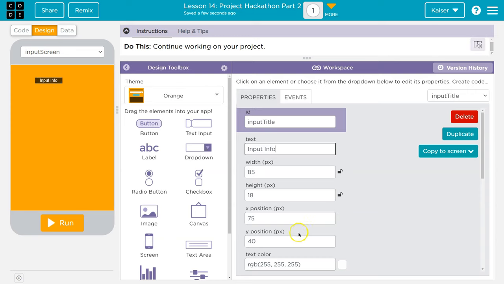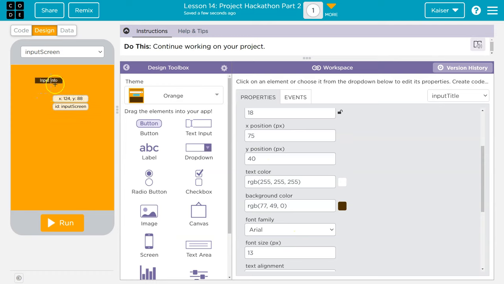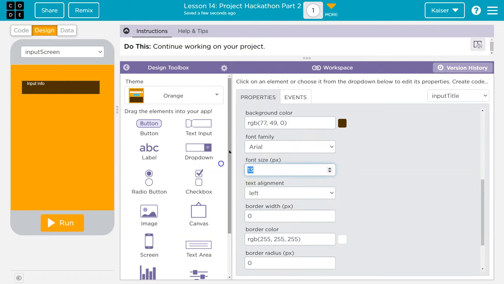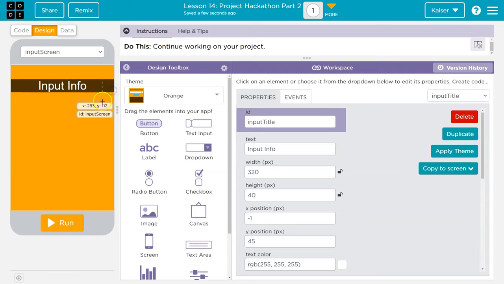Sure. What if I do font size 36? And I'll center it. And I'm going to go from one side to the other. And I will start with a filter where they can filter by year.